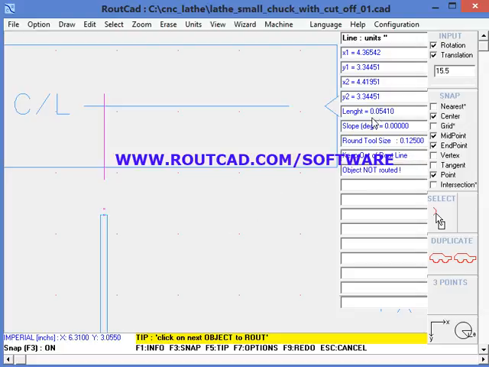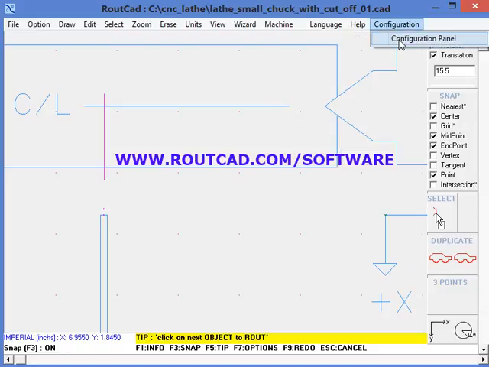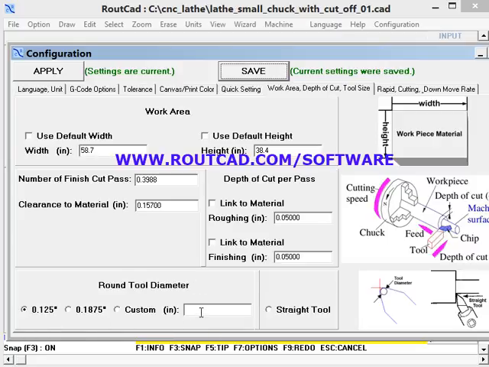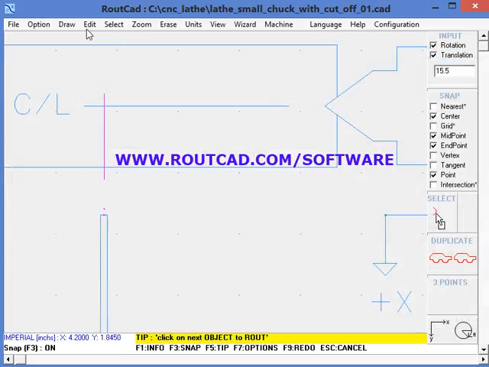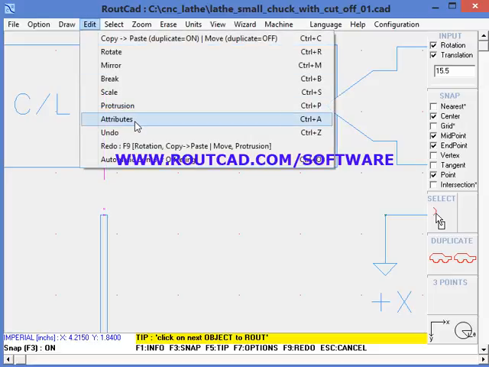The length is 0.04510. So what we're going to do, we're going to define the round tool diameter to be 0.04510. To do that is easy. We go to the configuration menu, and we're going to make a custom round tool. We're going to make it 0.04510. We're going to apply all this. We're going to save it, and we're going to go back, and we're going to edit the attributes.